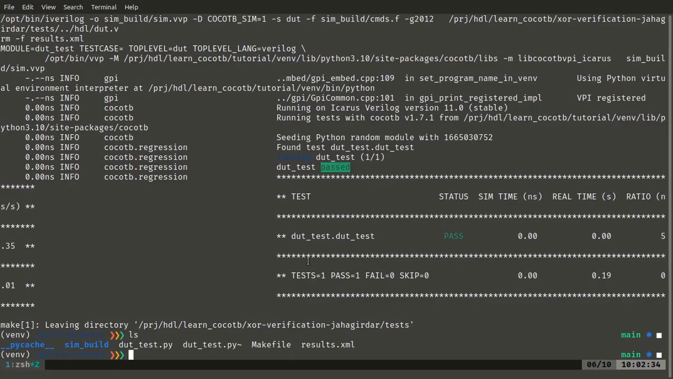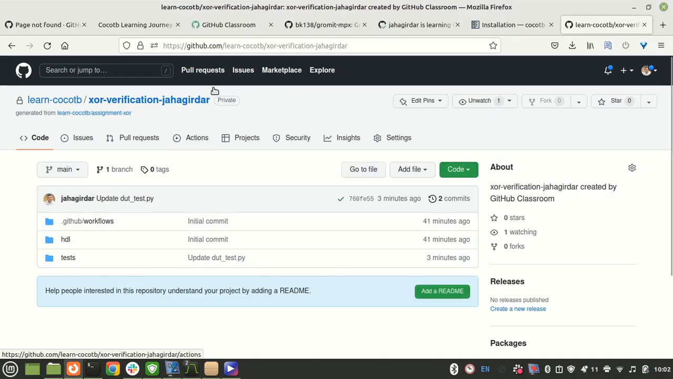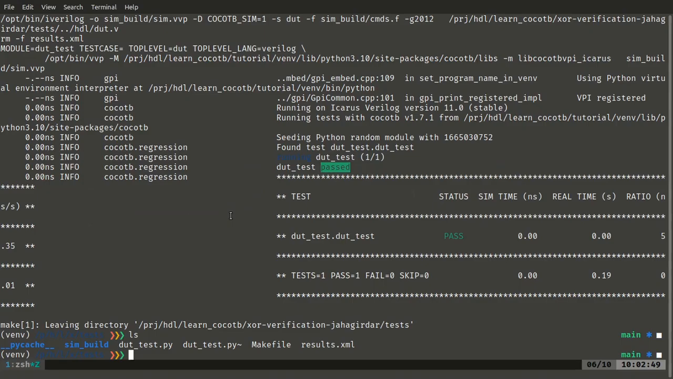As well as once I have made this modification, if I push it, it will again run the GitHub action. If you are using Windows and you have some problem installing Cocotb and getting it to work with Icarus Verilog, then you can always use the GitHub Actions method to test your code.